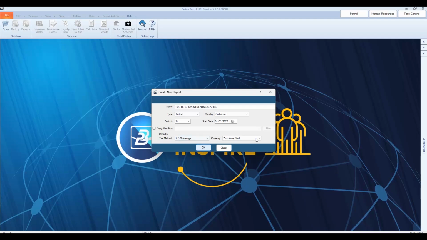Currency type: specify the default currency for this payroll. If your payroll is multi-currency, USD is commonly used as the base currency. I am going to select United States dollar as my default currency for my payroll. Once all the details are correctly entered, click OK to create the payroll.